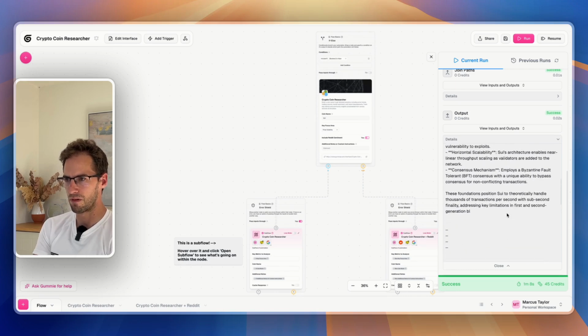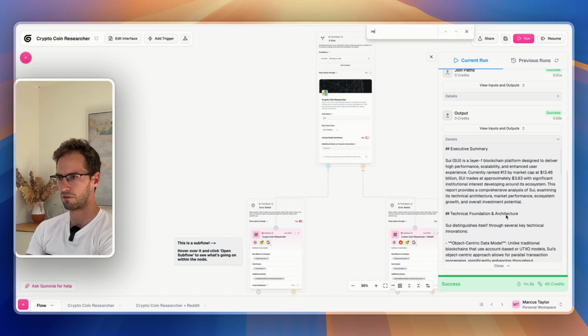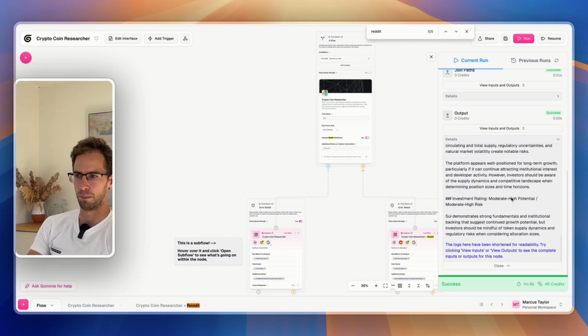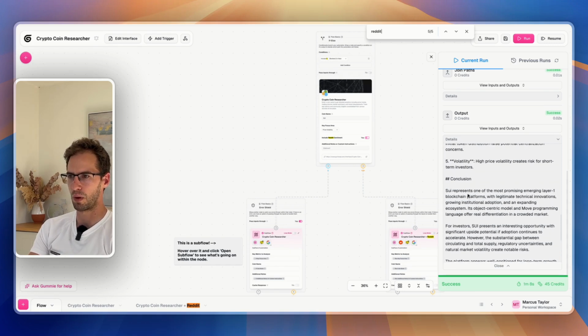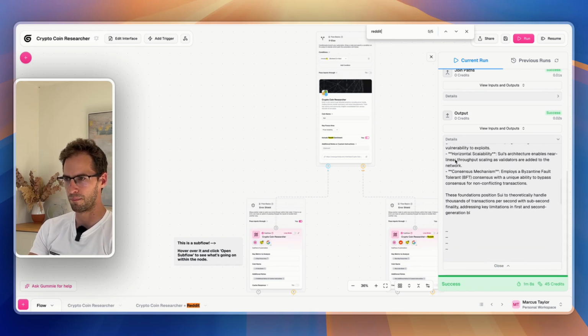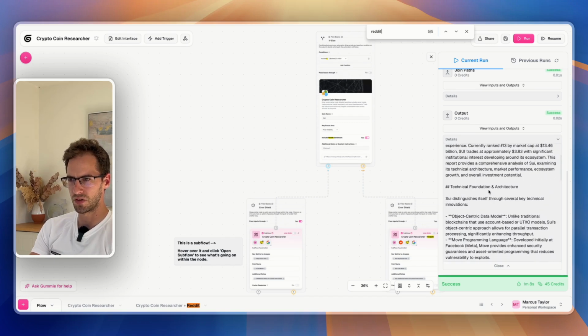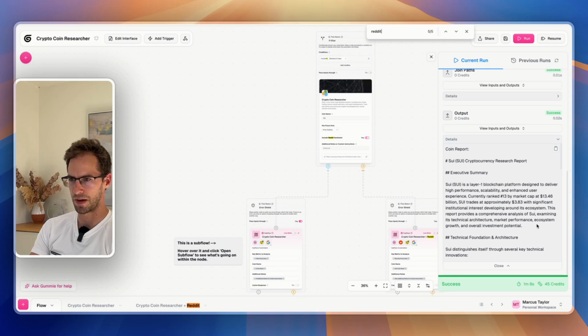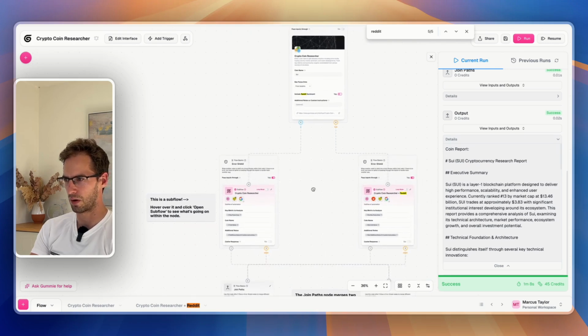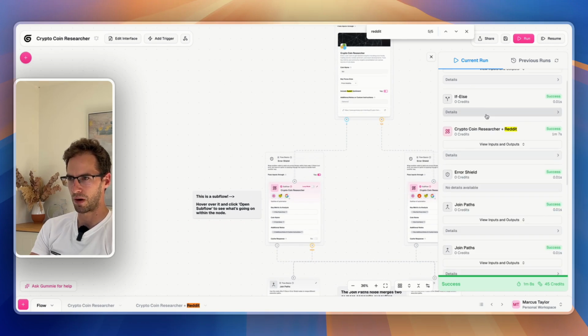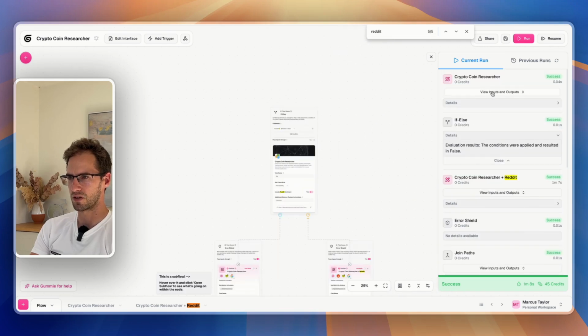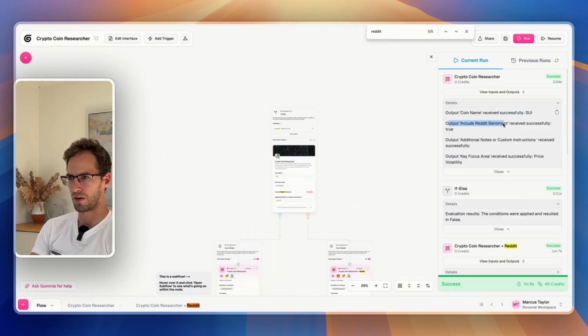Have we got the Reddit sentiment in there? Let's have a look. Reddit. I'm not blown away, given this is basically exactly what you would get if you just popped this into an LLM, but it has worked. I don't know if it's actually got the sentiment in there though. It's basically just come back with some information about SUI. Can we see what path it went down? So it looks like the output Reddit sentiment is true.